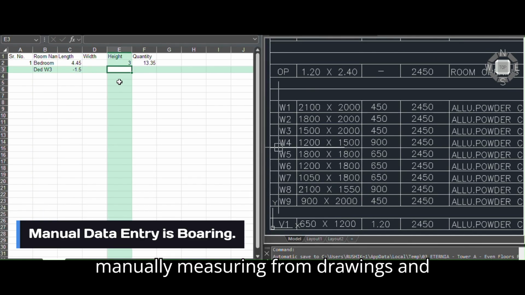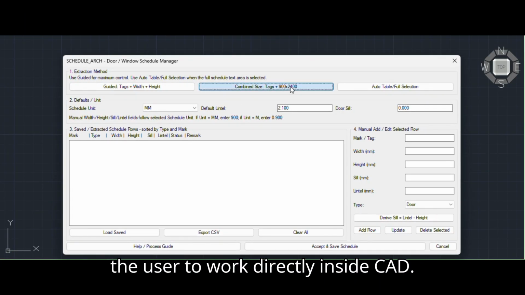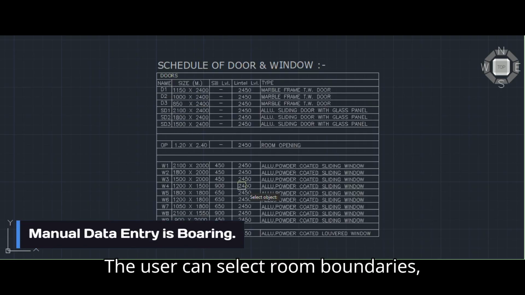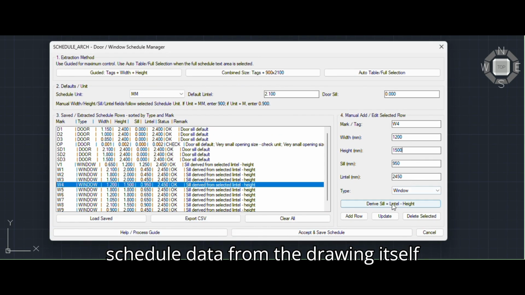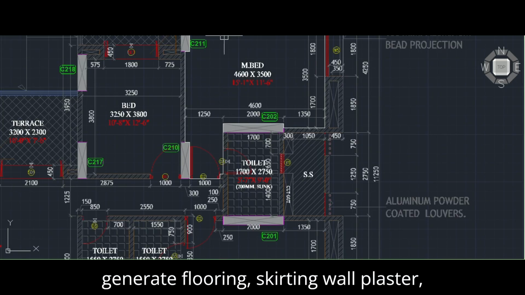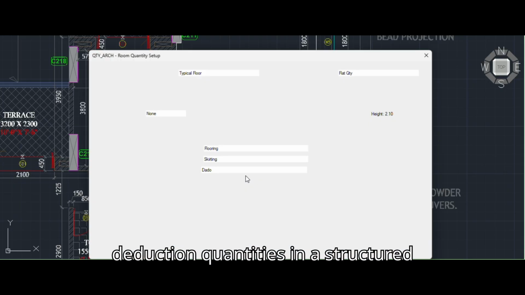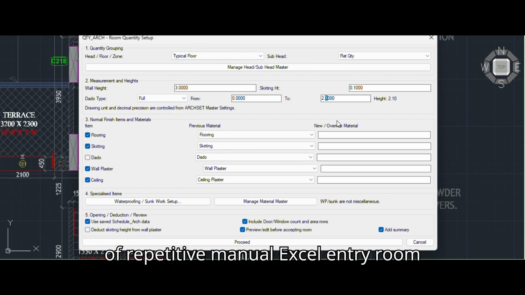Instead of manually measuring from drawings and typing data into Excel, ARCHQTY allows the user to work directly inside CAD. The user can select room boundaries, opening details, finish types, and schedule data from the drawing itself. Based on this, the tool helps generate flooring, skirting, wall plaster, ceiling plaster, dado, and opening deduction quantities in a structured format. The main benefit is reduction of repetitive manual Excel entry.